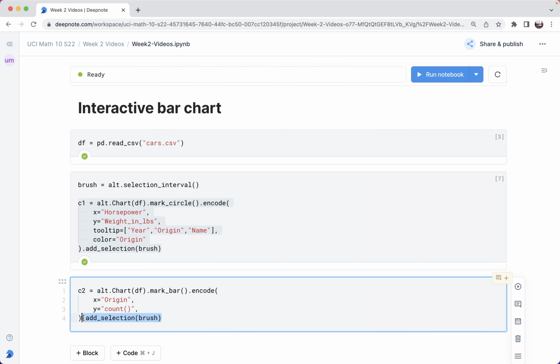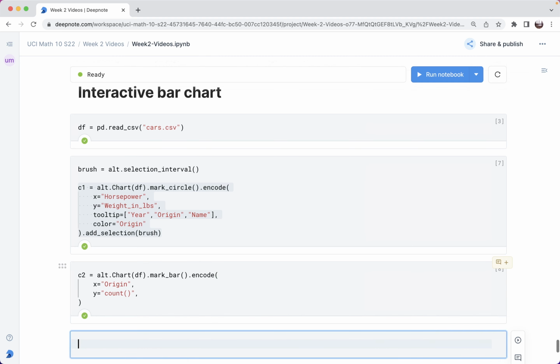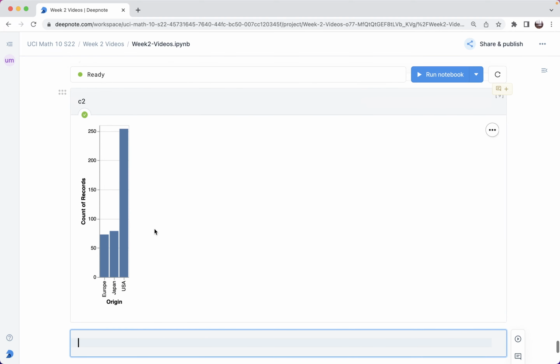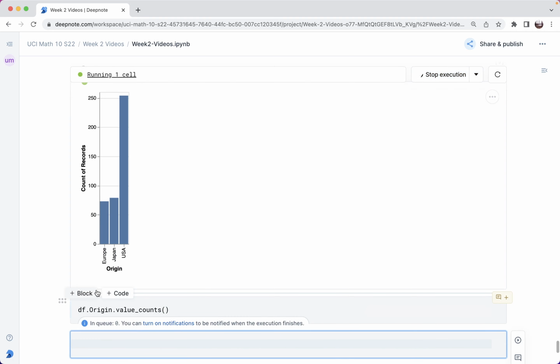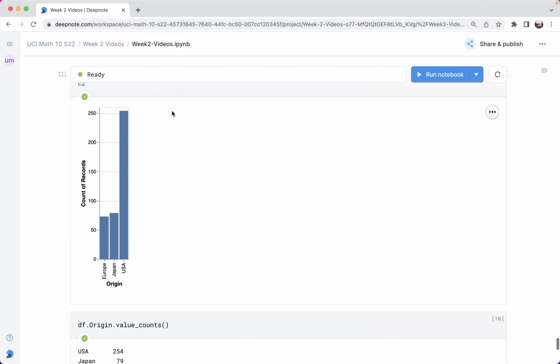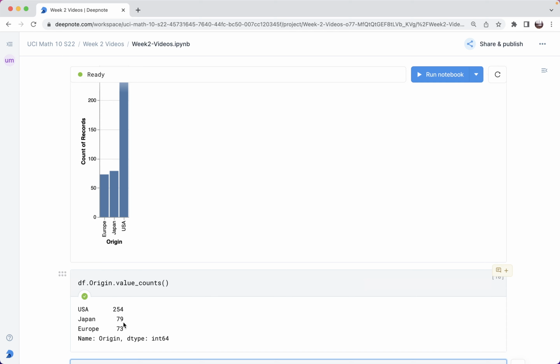Then let me get rid of the add selection. And let's see if I did this correctly. So if I look at C2, okay, perfect. And for example, if this is coming from the origin, and if I were to check df.origin.value_counts, then I get these numbers 254, 79, 73. And I think it's believable that these heights are 254, 79, 73. So that's like, how many rows are there that have Europe as the origin? And in this case, there are 73 of them.